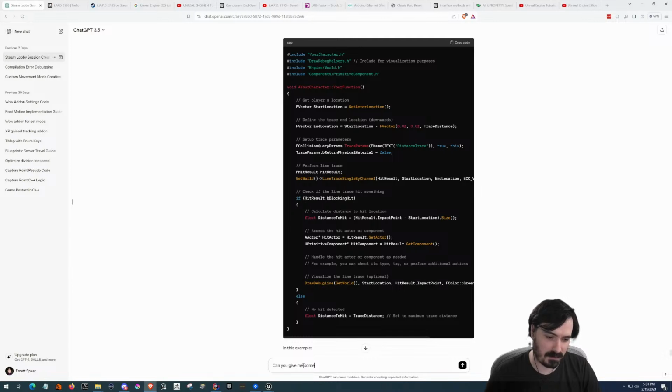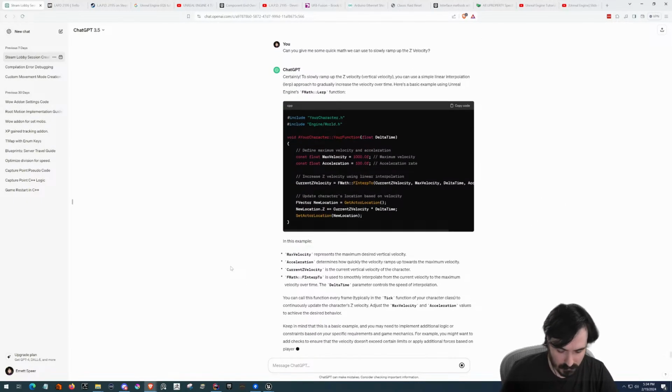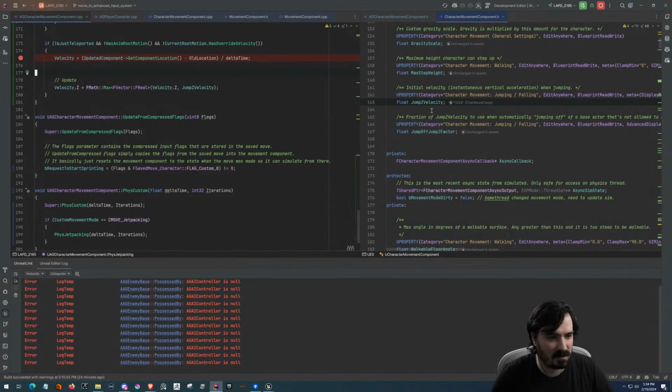Can you give me some quick maths? Math we can use to slowly ramp up the jet. The z velocity. This does work.